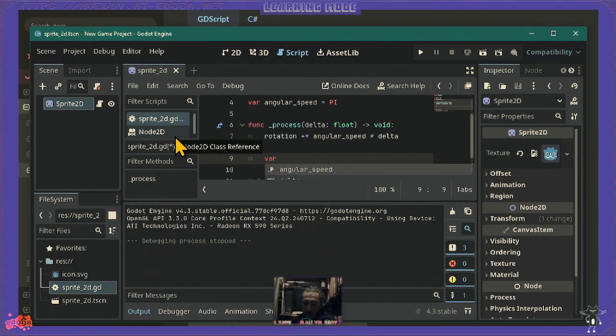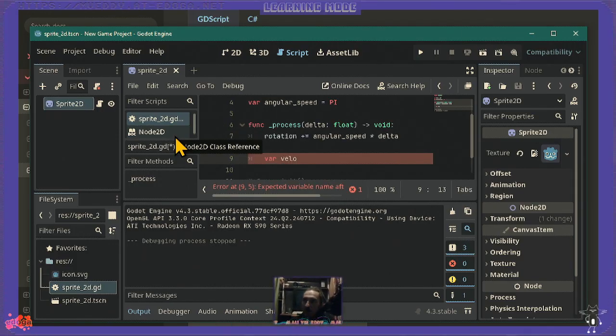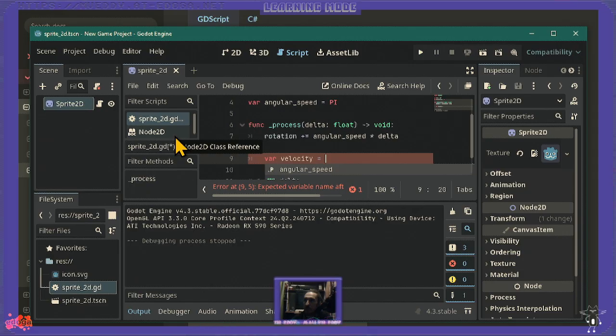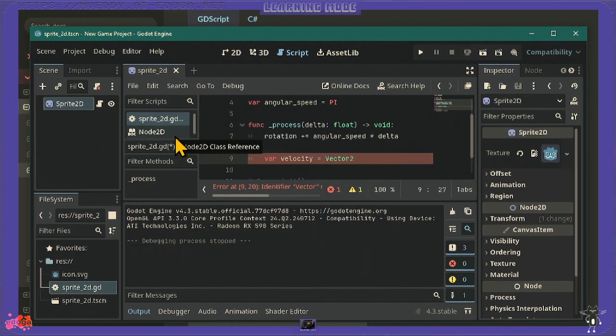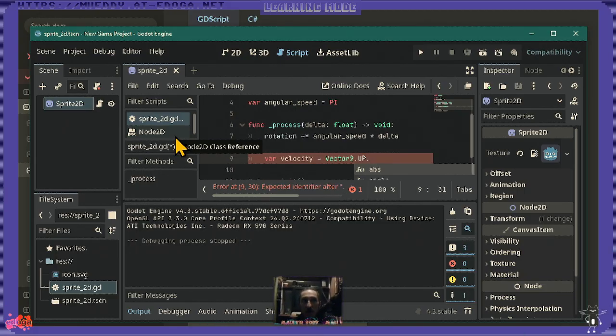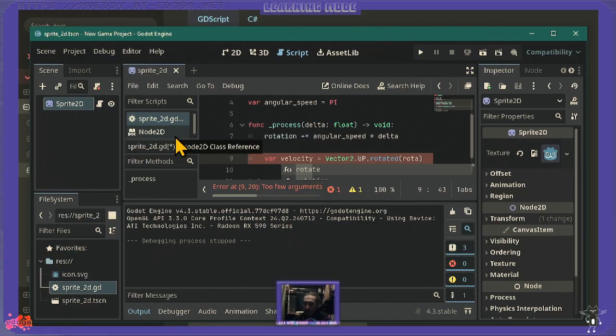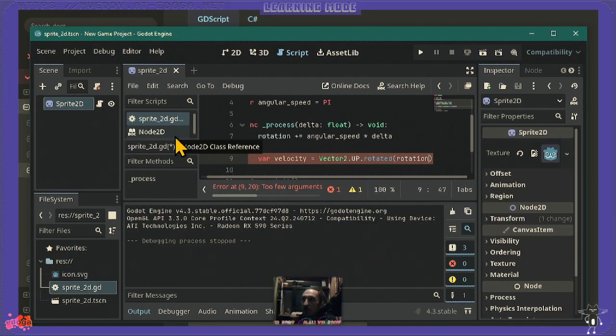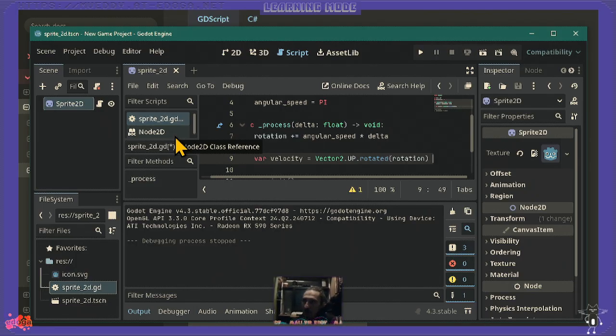So var velocity is equal to Vector2.up. There are code hints I can use. That's nice. And rotated, rotation, the rotation that we already have here, times the speed.